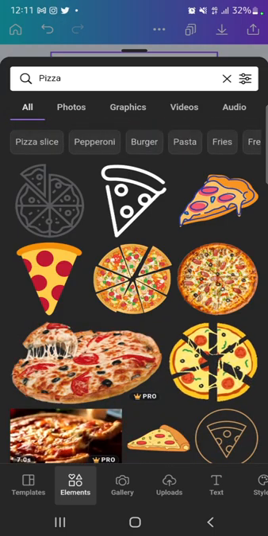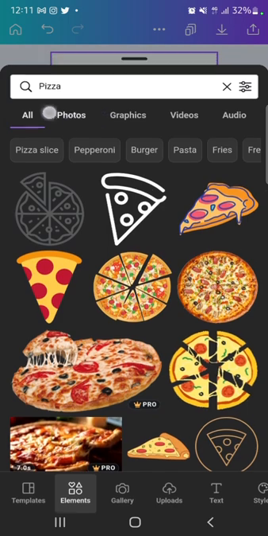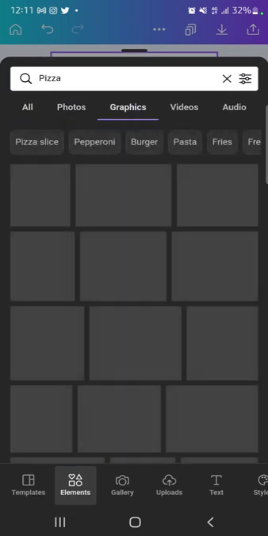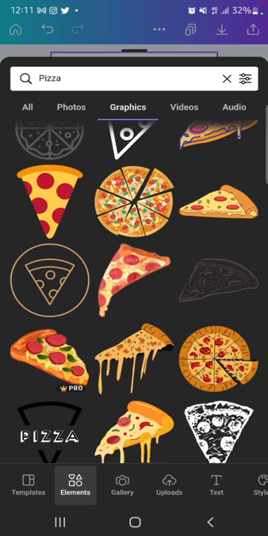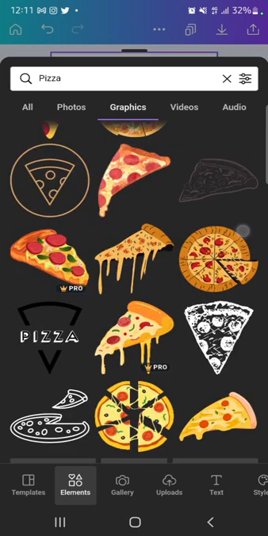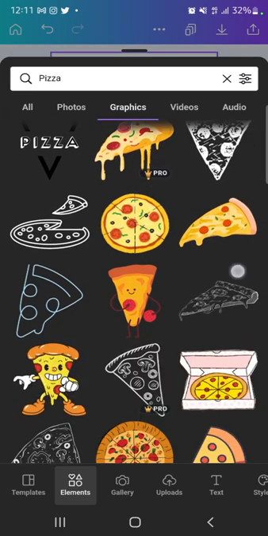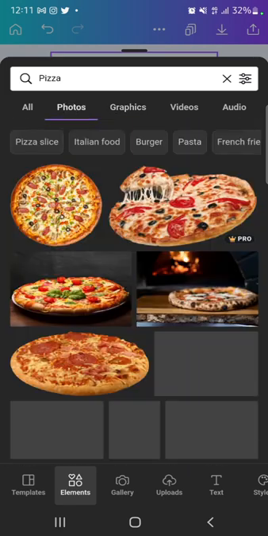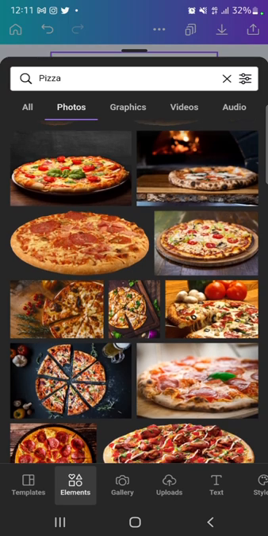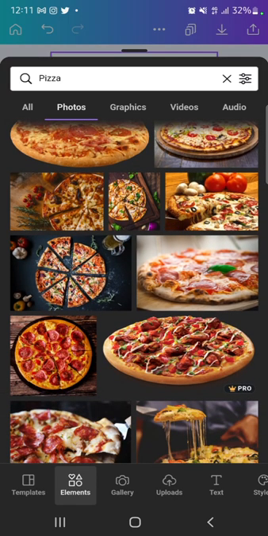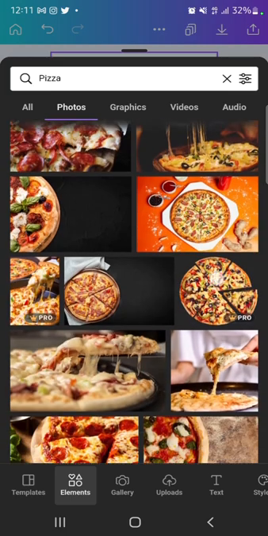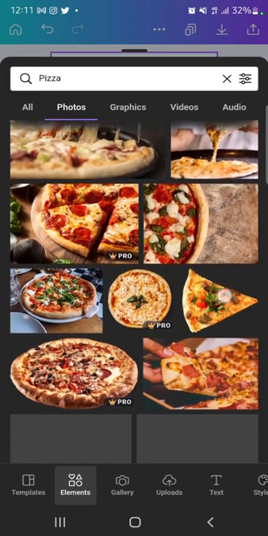Now you can choose. Do you want photos only? By clicking here, photos only. Do you want graphics? Graphics are just, they are not real life pictures. You can see them here: 3D, 2D, cartoon, funny characters like that. Now photos, you can show you pictures, real pictures of pizza. So let's try to create a similar cover to the one we saw there on Amazon.